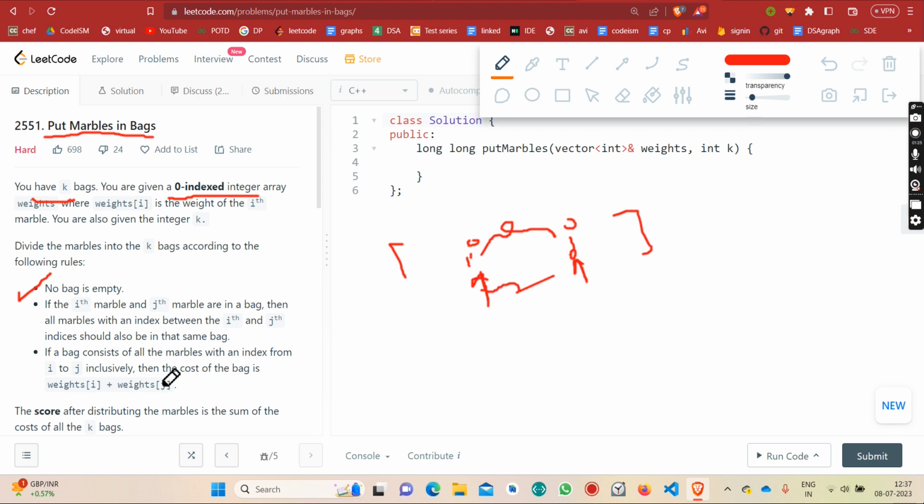Now, if a bag consists of all the marbles with an index from i to j inclusively, then the cost of the bag is weights[i] plus weights[j]. So suppose you have put marbles between i and j in a bag. What will be the cost of the bag? It is w[i] plus w[j], basically the two marbles at the ends. The sum of the weights of the two marbles at the ends will be the cost of the bag.